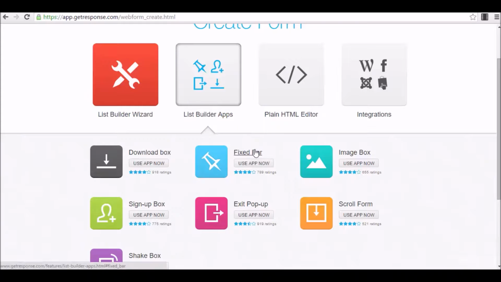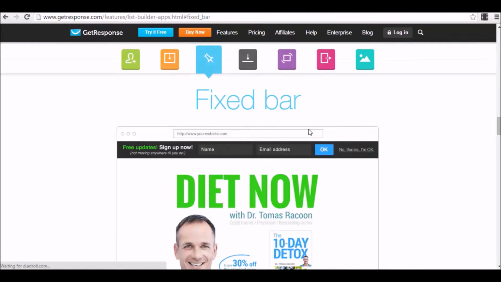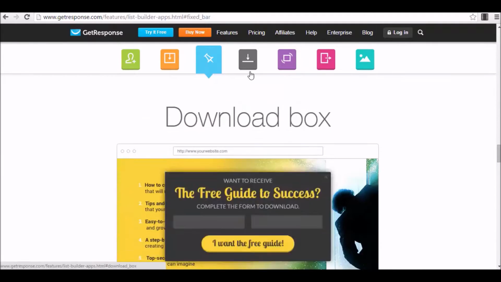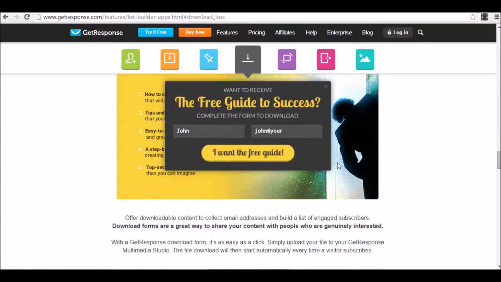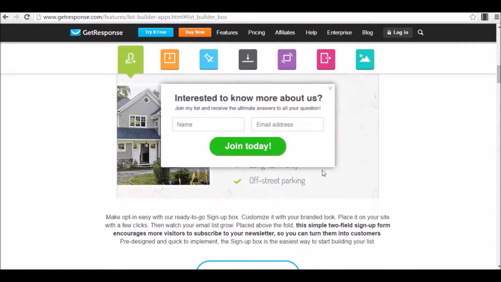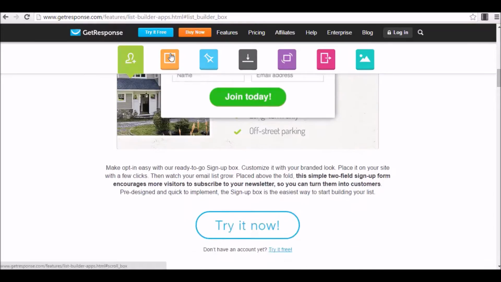A fixed bar, if you want to have a look, for example, let's check out the fixed bar. Okay, this is how it will look. You can see it here. Then the download box, this is how it will appear. Then you have the sign up box. It's like a pop-up that appears to you on the first page of the screen.